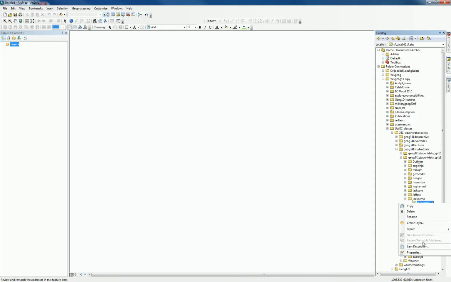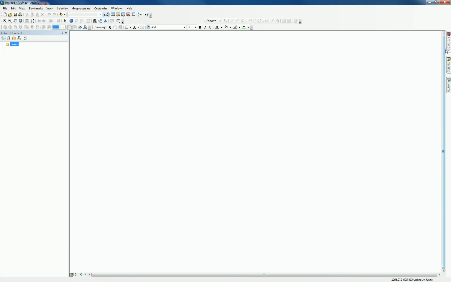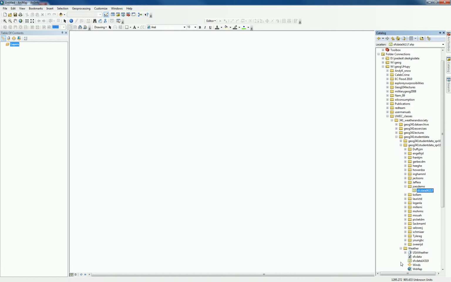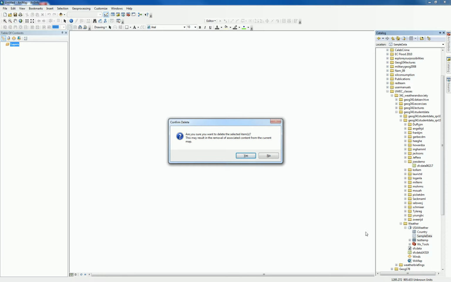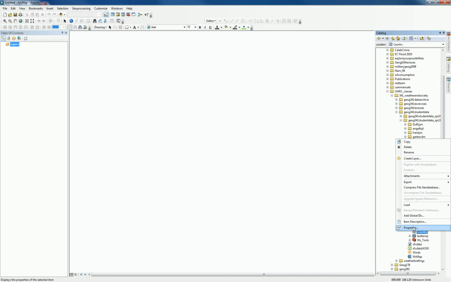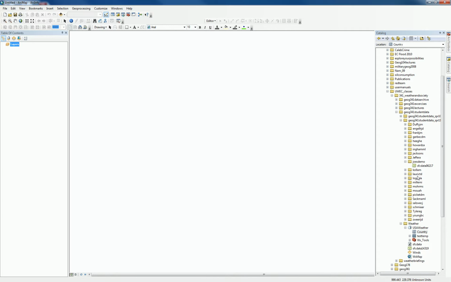And if I right click on that and go to Properties, what you'll see is that it's an unknown coordinate system. Now before I define what that coordinate system is, I'm just going to show you what a defined coordinate system is. So if I go into the weather folder, into USA Weather, right click on country, and go to properties, you'll see that this one is USA contiguous Albers equal area conic. That means that this projection is defined. This is its projected coordinate system, this is its geographic. We're going to give the other file this as its defined projection. I'm going to hit cancel here and go back up to Joe's Demo.